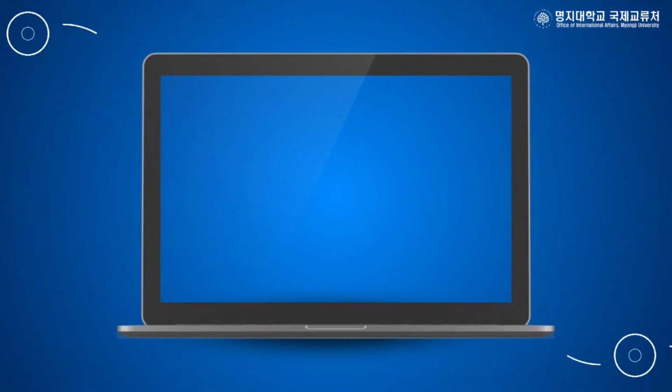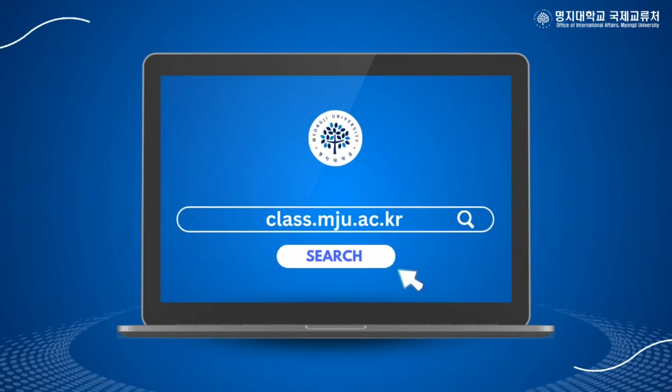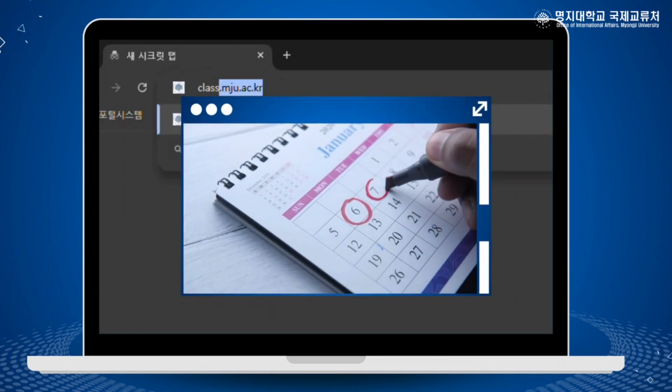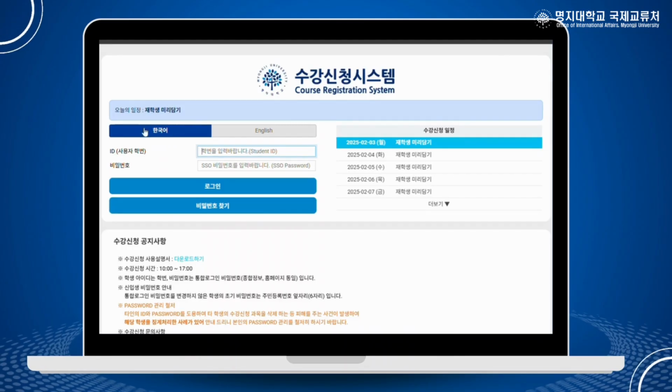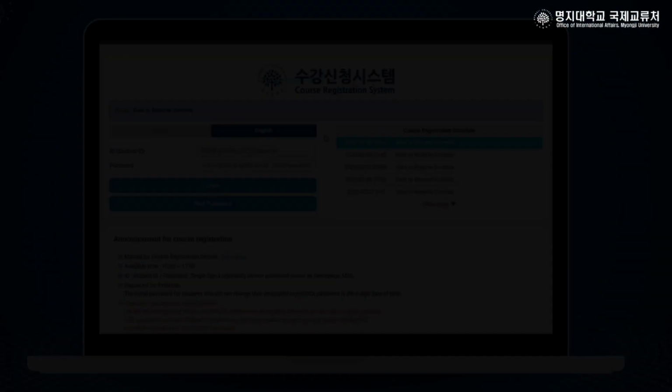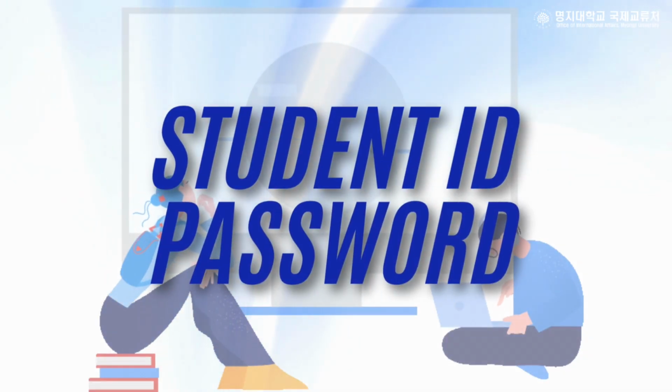When it's time to register, head to the course registration website. Remember, the website is only active during the registration period, so mark your calendar. When you first log in, you might see the site in Korean. But don't worry, you can switch to English with just one click. To log in, you'll need your student ID and password.